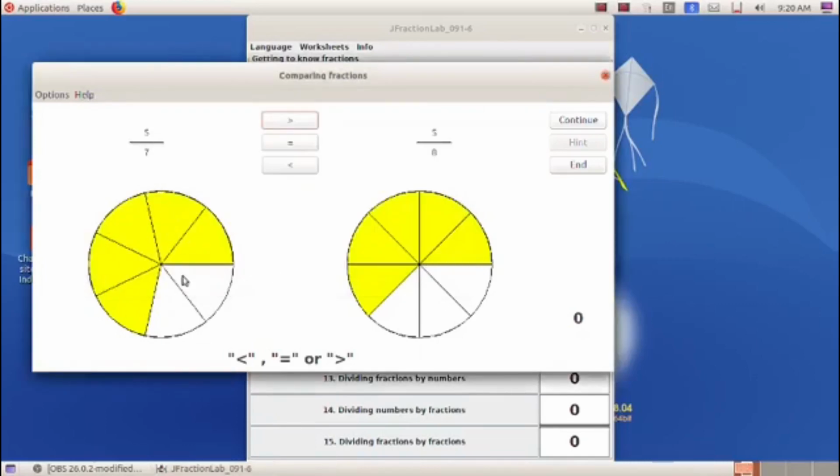From this picture you know that this is 5 by 7, right? Because 5 portions are shaded in yellow, 1, 2, 3, 4, 5, and in total we have 7 parts. So the fraction is 5 by 7. Here you can see there are 8 parts in total, and 5 are shaded yellow, 1, 2, 3, 4, 5.